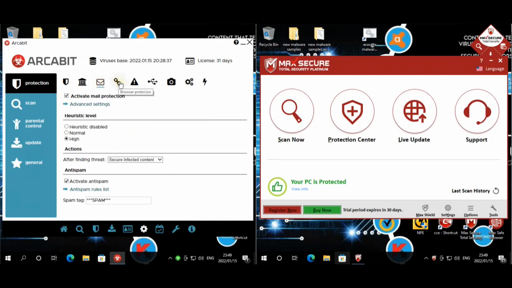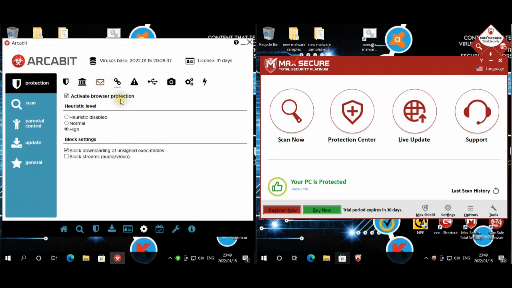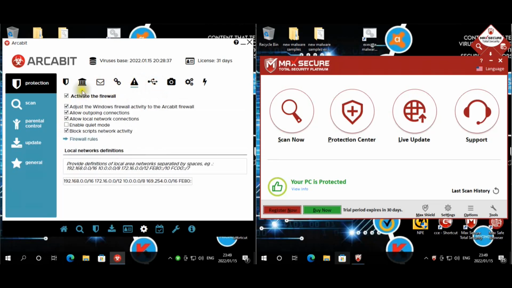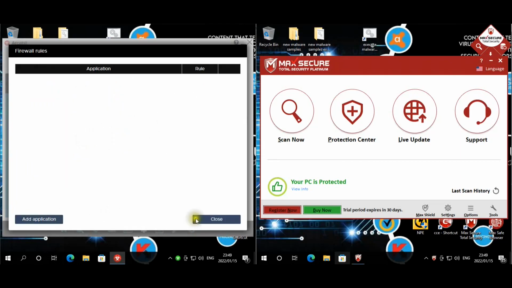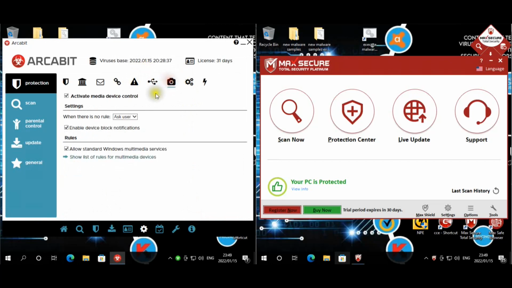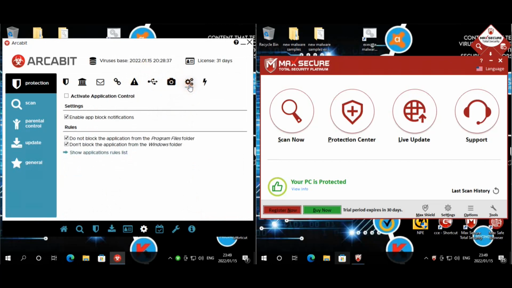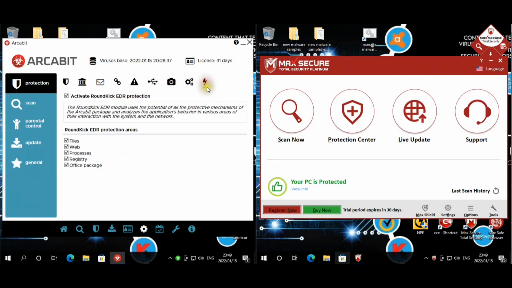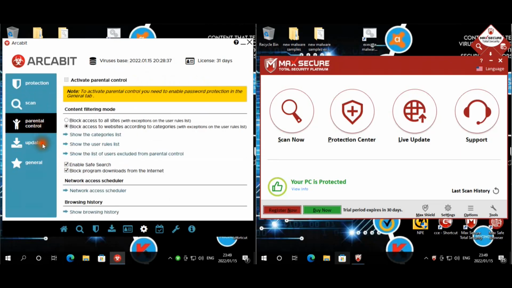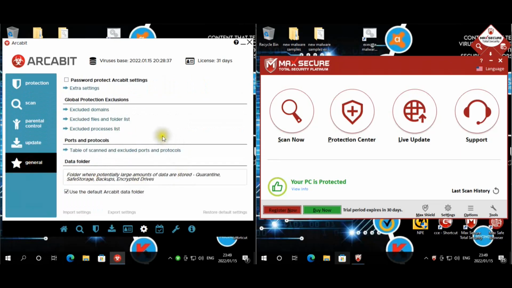Email protection we're not checking, but it's there. Browser protection is set to high, and USB, and then firewall is enabled as well. Okay, no specific rules. Application control is disabled, and then the Ransomware kick EDR is enabled with all the protection areas, and that's about it for the settings. These are just scans, window control, updates, and general. So not much to check there.